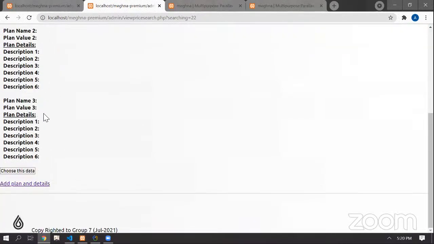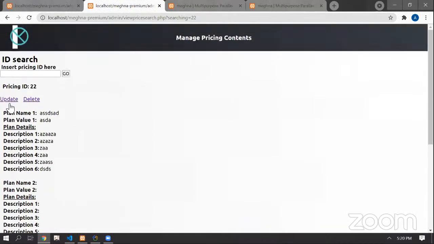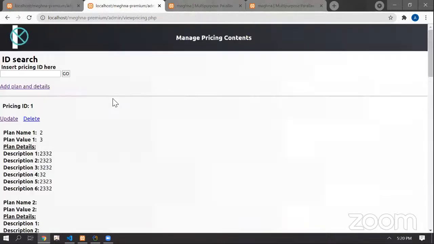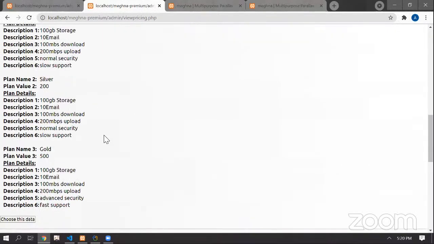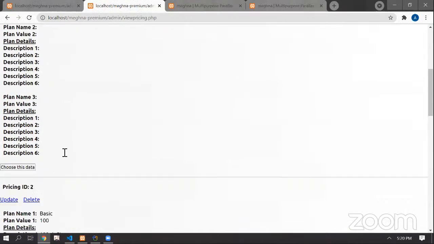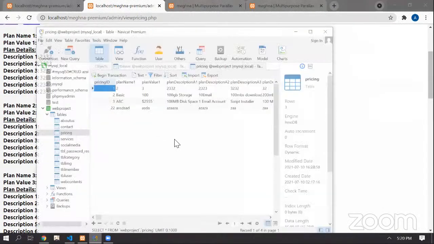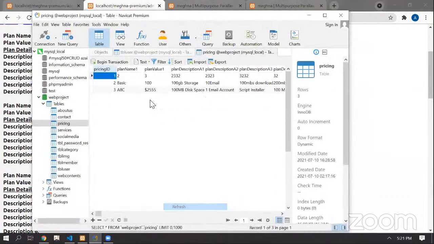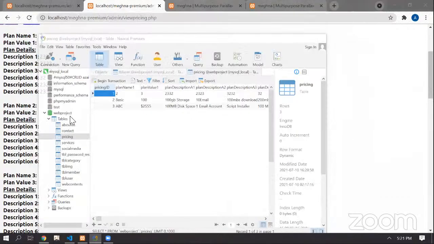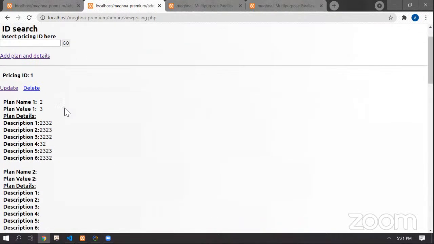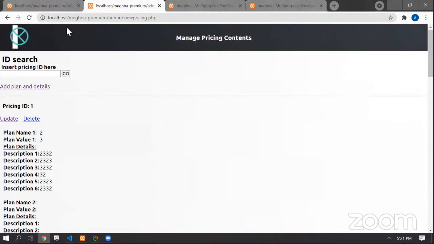Okay, so now I will show the delete function here. We use this. Just delete. Okay, successfully deleted. Okay, we show back this, and 22 is no longer here. So see, it's no longer here. Okay, that's for the pricing. Now we show the other one, the contact us.